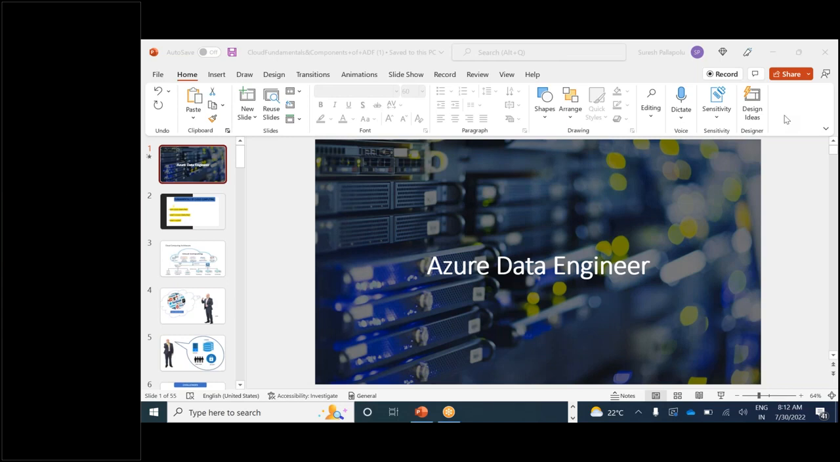Today's session, so everyone came here to learn Azure data engineering, right? Before we start, it's an Azure cloud and data engineer. What are all the roles and responsibilities? You have to understand what a data engineer is and what he can do in real time.